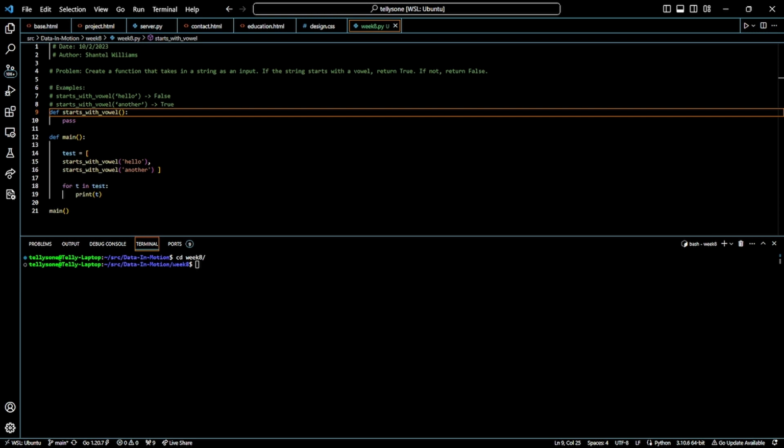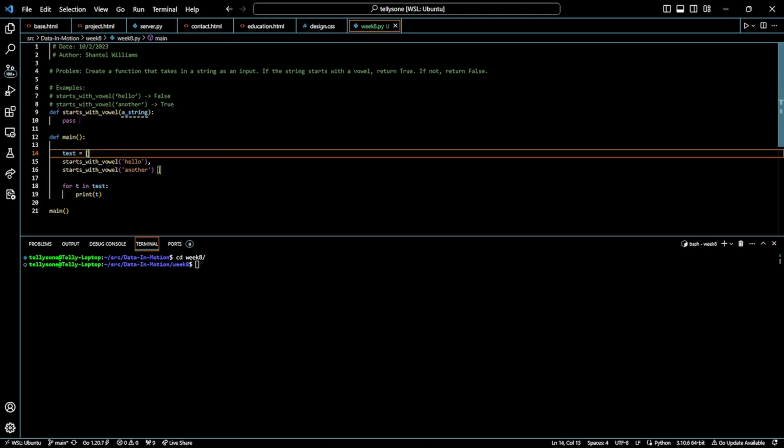As you can see, I already started with my function declaration here. I'm going to call it the same name they gave it in the test case, starts with vowel. And inside, we're going to say a string, because that's what the function will take in. So we're going to name the parameter a string there. And then I'll come back and fill in that logic later. For now, let's go through the main.